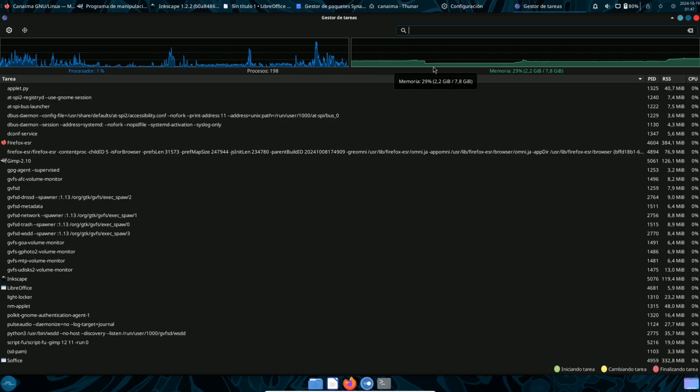Nothing is added from the Canaima Linux. I think there will be some applications, but there is literally nothing. There are some basic applications with other desktop environments. So if you want to try it, you can try it, but I don't really recommend this distribution.